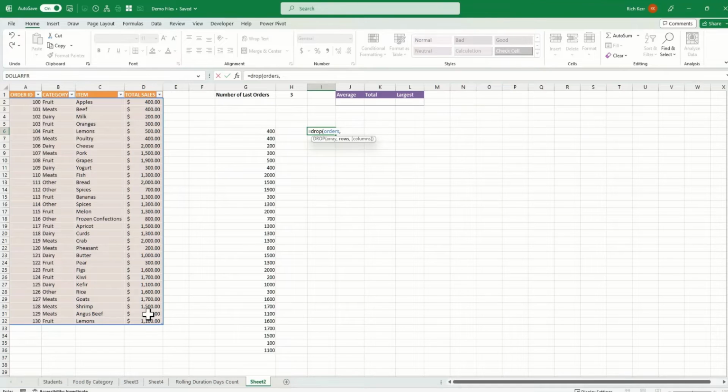So how do we calculate that? First, I need to know how many rows there are in the table, and then subtract the number 3. That's how many I need to drop. So to figure out how many rows there are in the table, there's actually a function called rows, and I refer to the table. It's called orders, and then minus 3. So again, if there's 31 rows in the table, that's not counting the header. So rows of orders would be 31. Minus 3 is 28. So in essence saying you want to drop 28 rows.